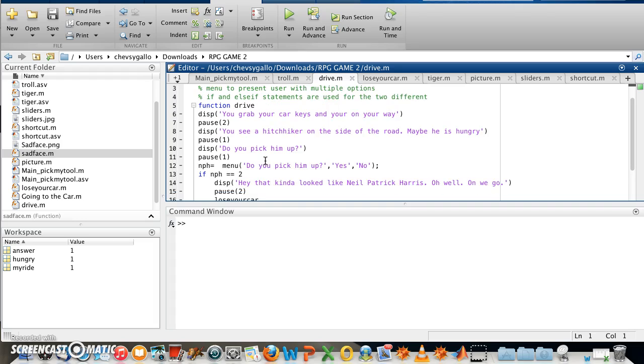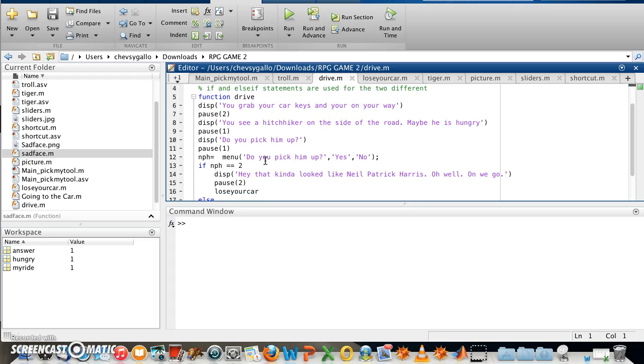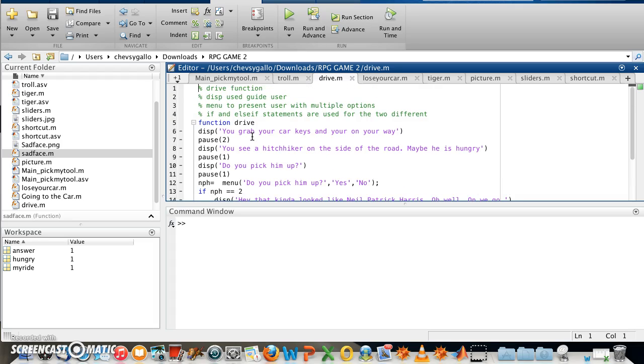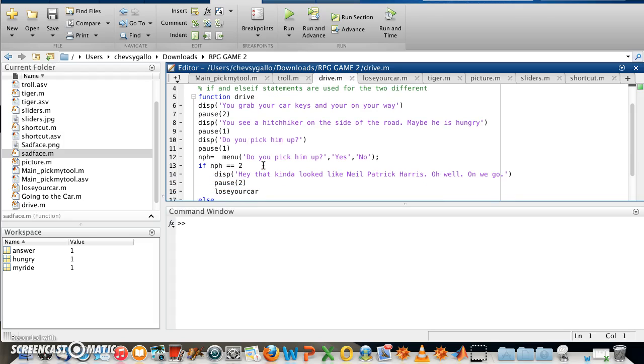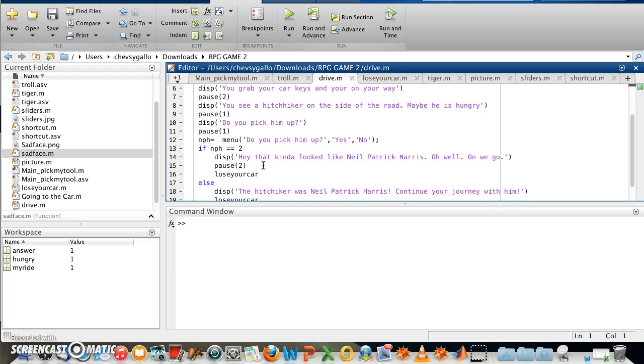And in this part, we were trying to go to White Castle. This is where you start off to go to White Castle. This is if you chose to drive instead of walk, which is what the user is presented with in the beginning. And basically, you see a hitchhiker. Do you pick him up? Whether you pick him up or not, you proceed on your way. It's Neil Patrick Harris, if you've seen the movie.